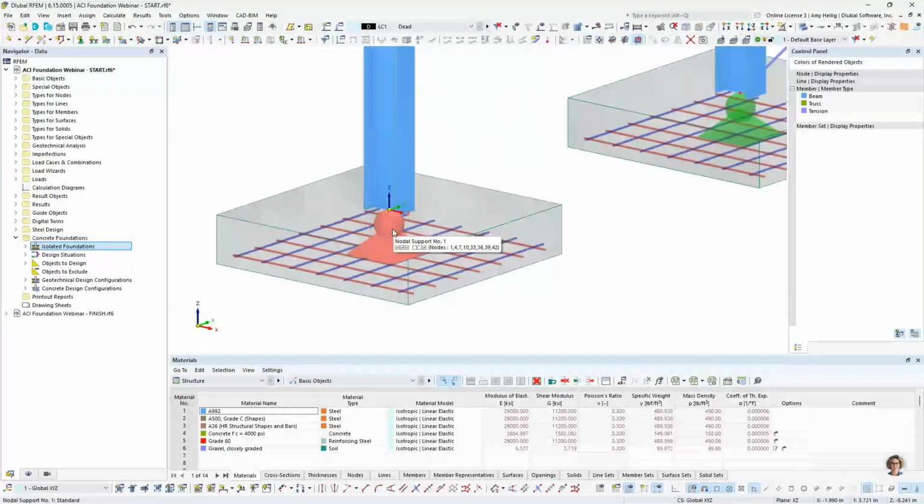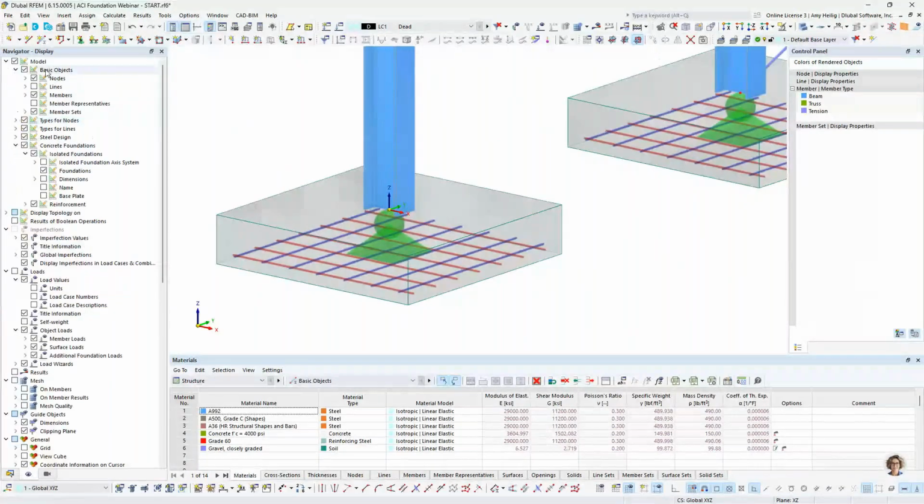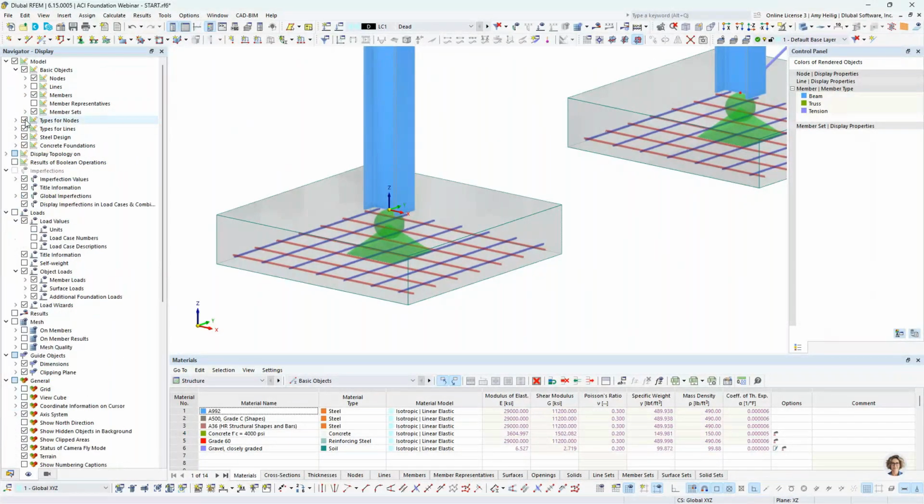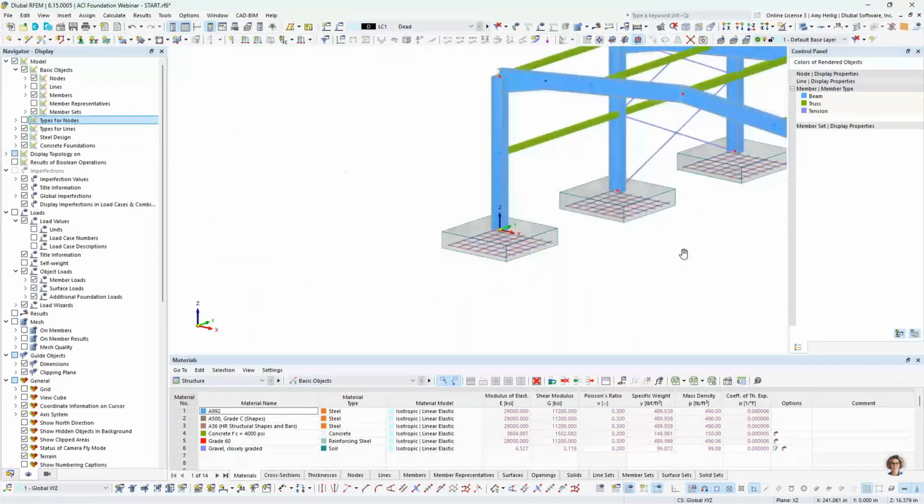If you're not interested in viewing those graphically, we could always visit our navigator here. And all the way up at the top, we could turn off the types for nodes if we wanted to see the column frame directly into the foundation. Again, we're just hiding that graphically, but they still do exist.